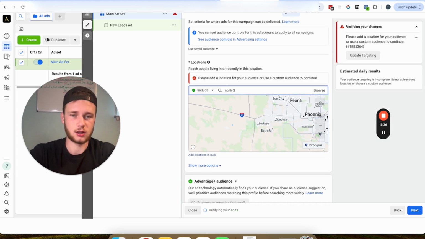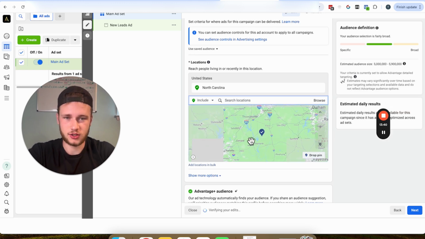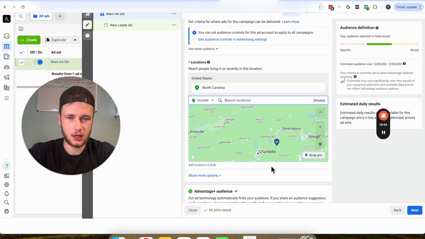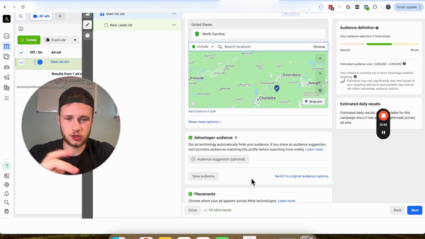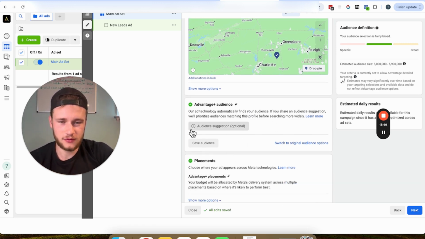So we're just going to say North Carolina. It's the state that I'm in currently. Right. Pretty simple. We would just be running in this whole state. And that's essentially it, location targeting is super simple. You just type in the location you're going to target.